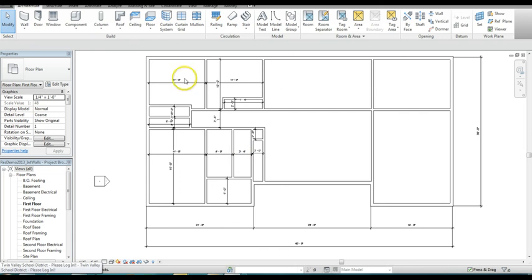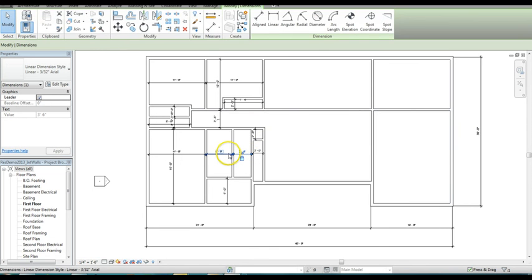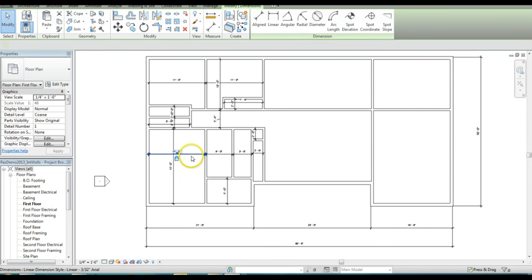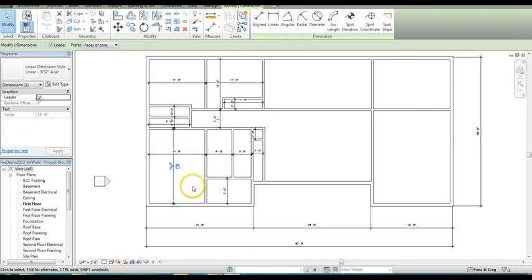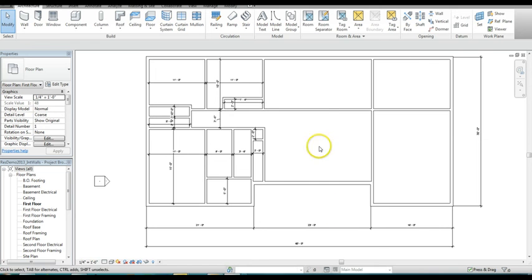I've finished adding all the dimensions that I need here, making sure that each wall has a dimension on it. I went back and checked to make sure all the dimensions are locked in place so things don't move around that aren't supposed to move.